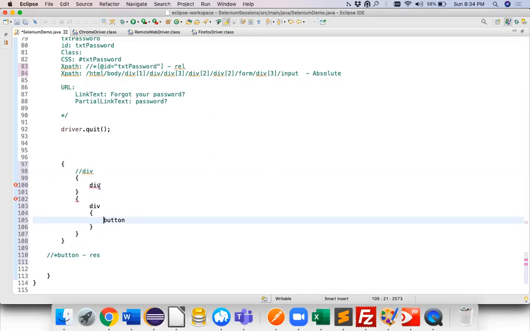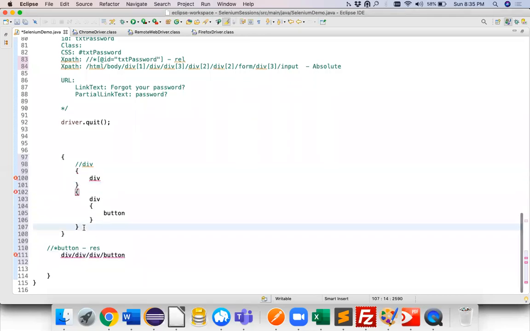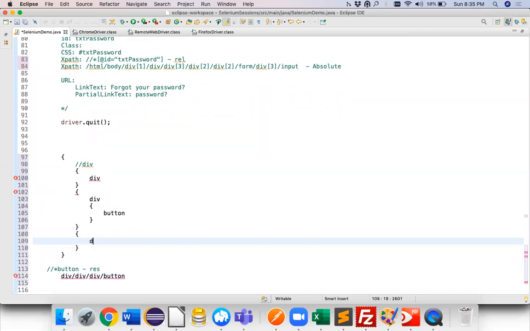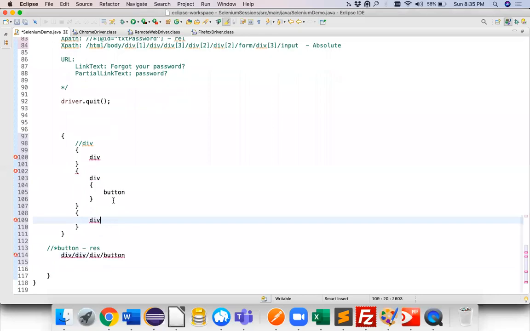Now let's assume tomorrow, let me write down over here. So div, and then within div we have div, and then within div we have div, and then we have your button. Tomorrow, if someone says that I want to add one more div, and if he comes over here and adds a div, now will this particular button work?